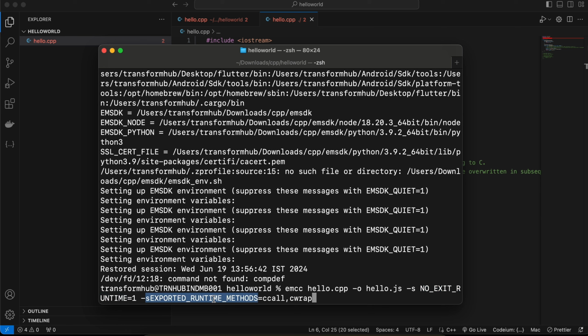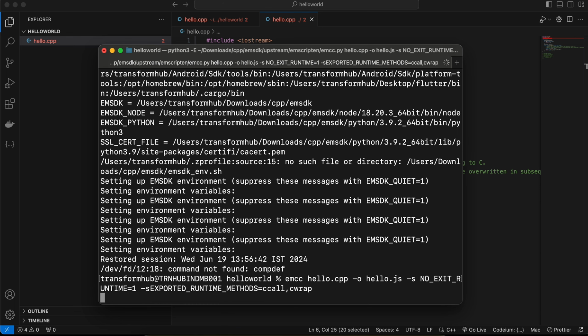And here we are exporting our runtime method, so I'm using ccall and cwrap. There are two ways of calling this method, ccall and cwrap. I will show both of them, that's why I'm using something like this, and I will just press enter. Now again, this will take a little bit of time.